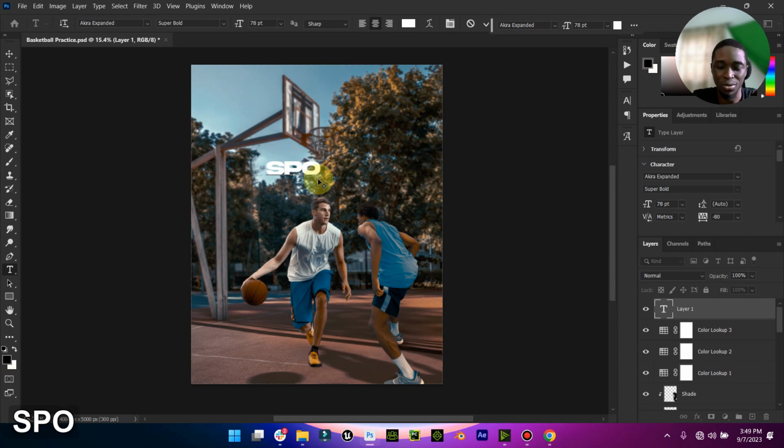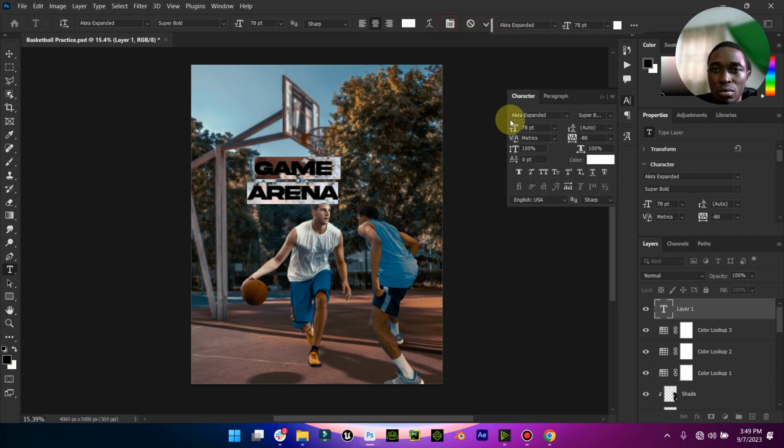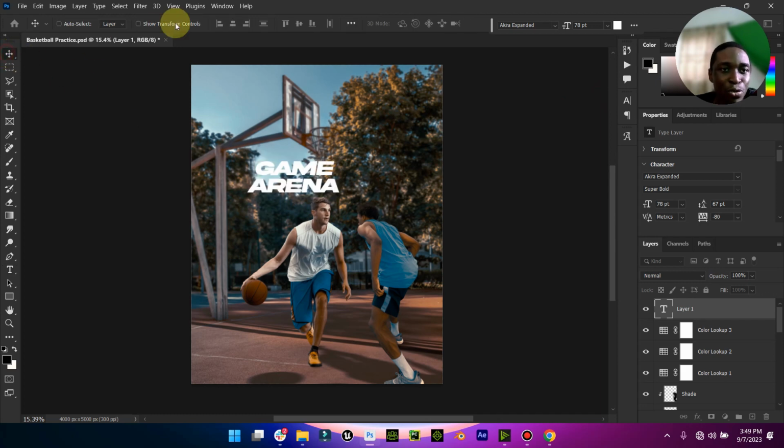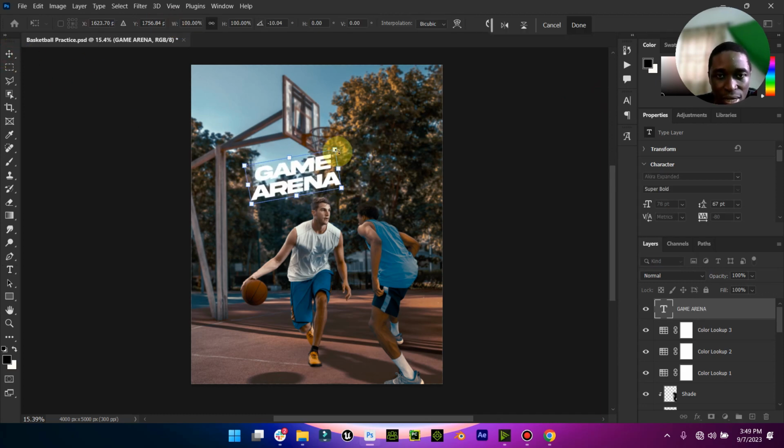Sports arena or something, or game arena. I don't know, I just need something that can be in 2 lines. All right, so let's just go with that. Probably when you're doing yours, you would have an idea to use, or a name to use, or something like that. But this is what I'm going to use, and I'm going to tilt it just slightly.